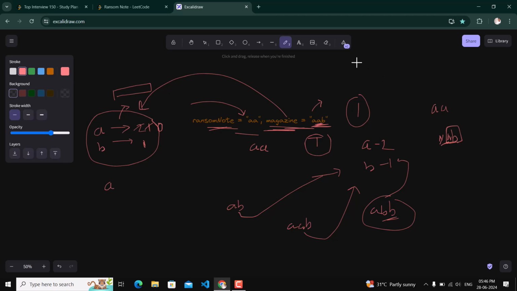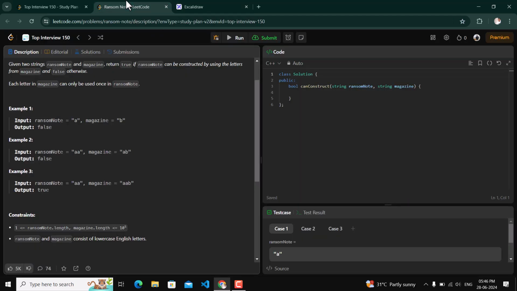In this case, if the ransomNote had been AAA, the frequency is already 0 while iterating and we encounter another A. We have used up the whole limit of A that was present in the magazine, so we cannot construct it. Whenever we find a particular character whose frequency in the hash map of the magazine string is 0, then we cannot construct the ransomNote from the magazine. The same logic we will implement.